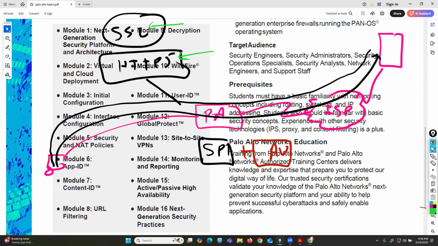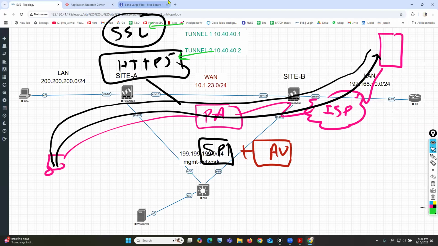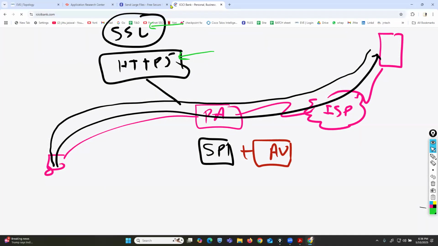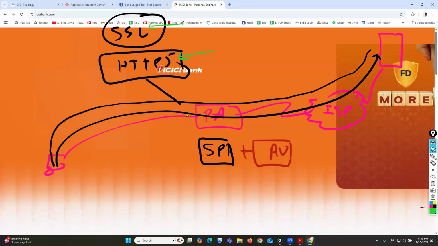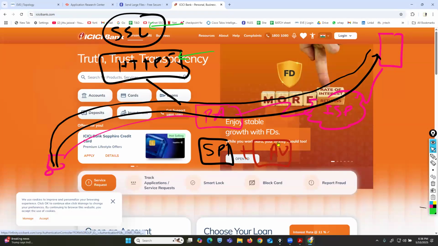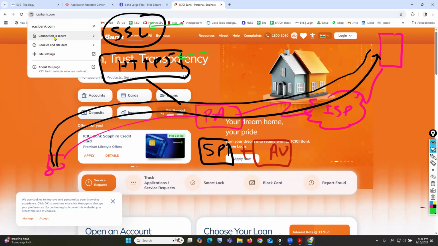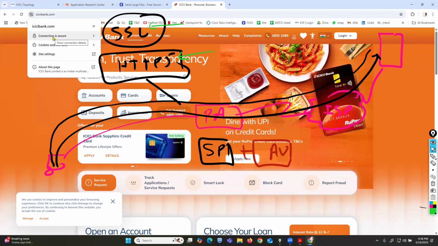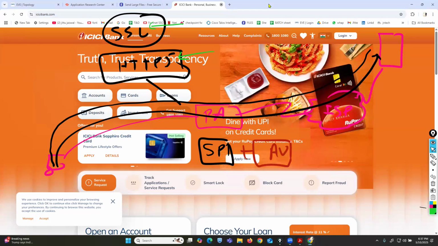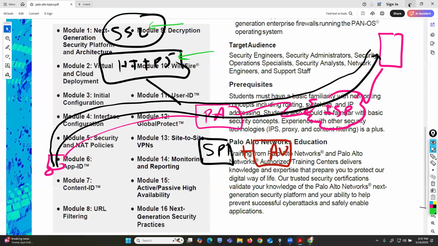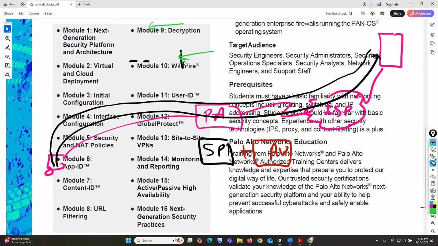For example, I'm trying to access ICICbank.com. This is an SSL connection, Ronit. If you click here, you can see you are getting a message: connection is secure. Secure. Okay. No one can decrypt it. It's an SSL connection, an HTTPS connection. So in a Palo Alto firewall device, we can create a decryption policy to decrypt our HTTPS traffic.